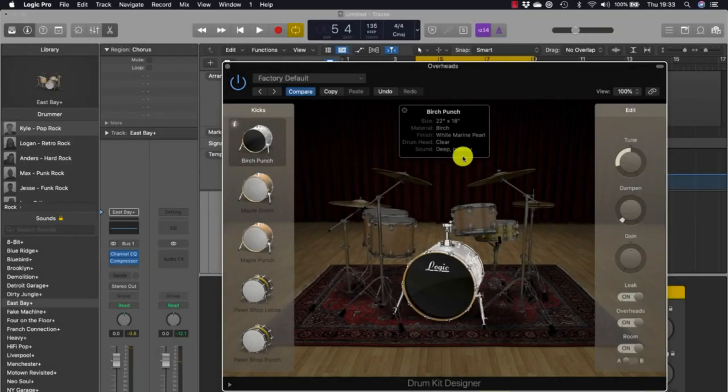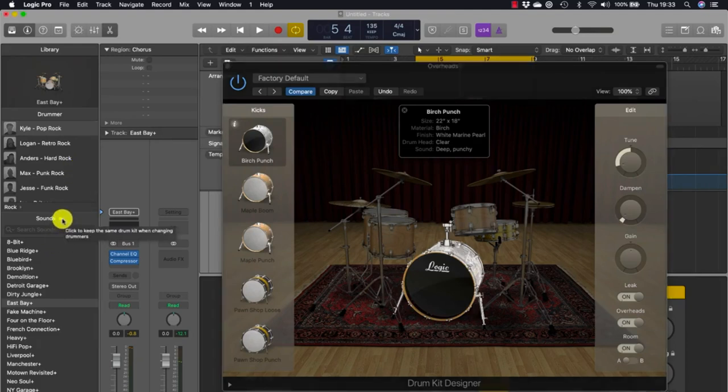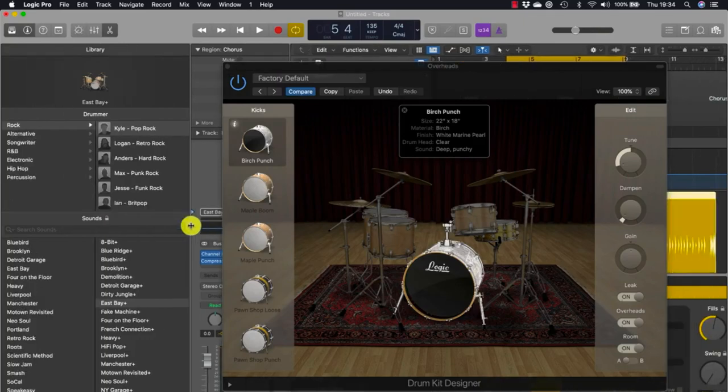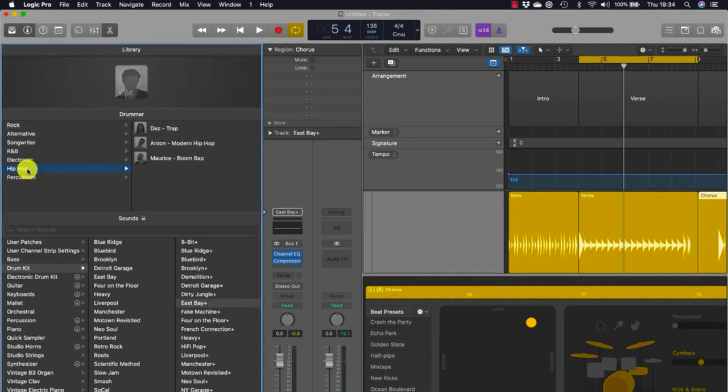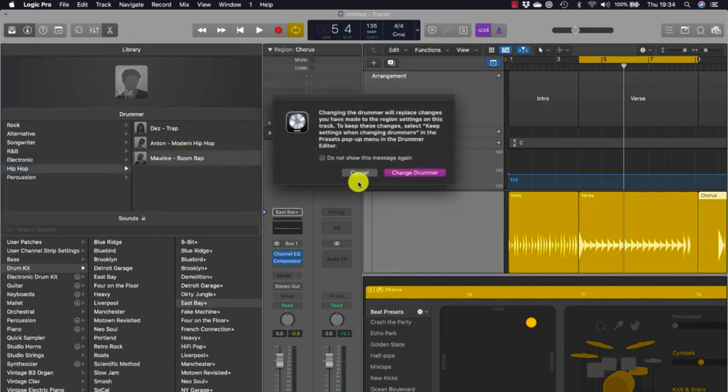We can also work with electronic drum kits in Logic. So if we now go back to the library and click the padlock just to open that, and I'm going to make that a little bit bigger so we can see what we're doing. Now in the drummer section, we're going to choose hip hop, and we're going to choose Morris Boom Bap and change the drummer.